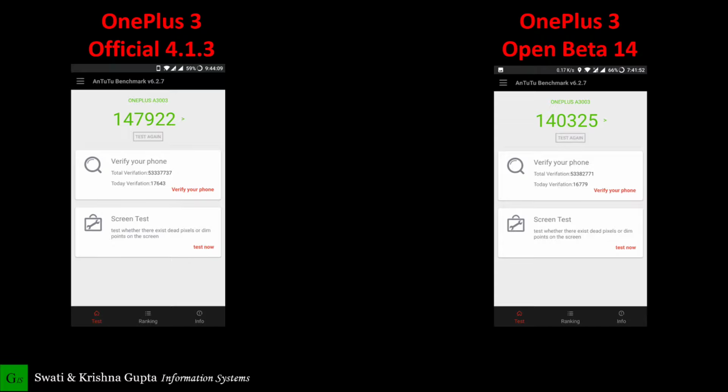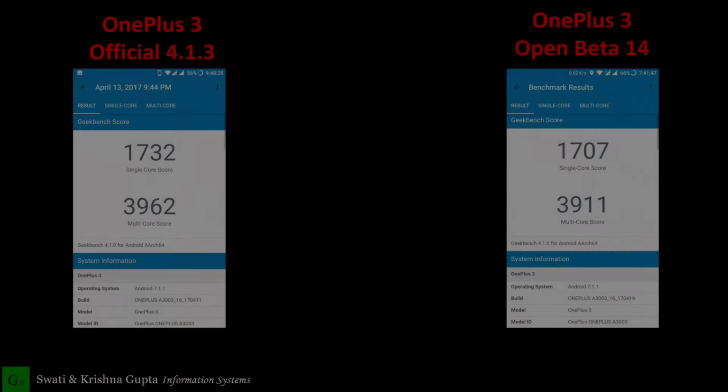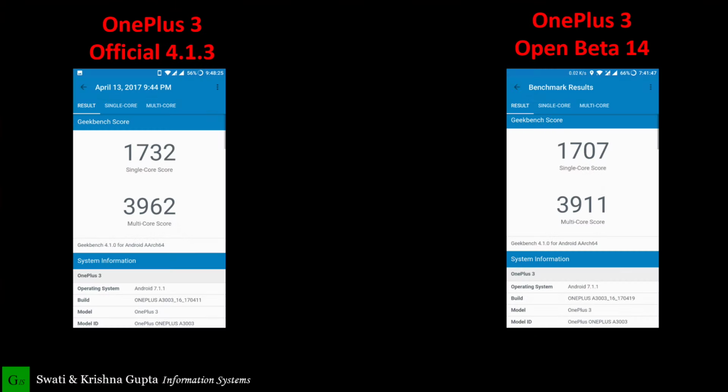Now let's talk about the Geekbench scores. So same here, you can see the scores are not much higher, they are almost exactly the same. So again, it's just in terms of improving the stability of the OS, not in terms of the performance.